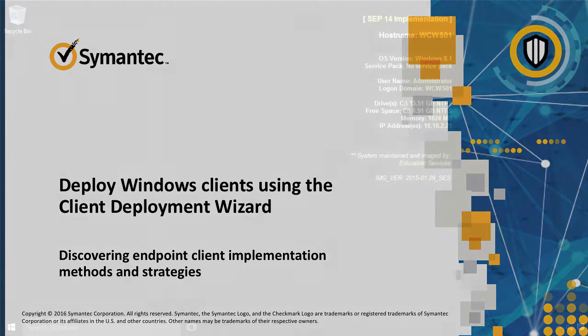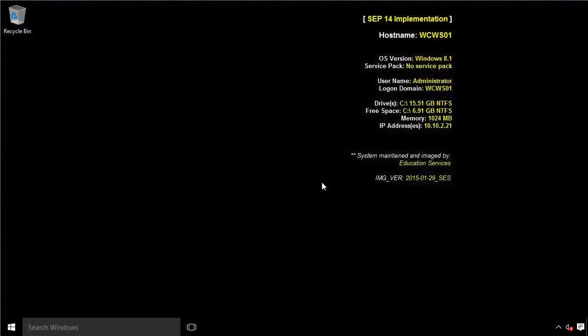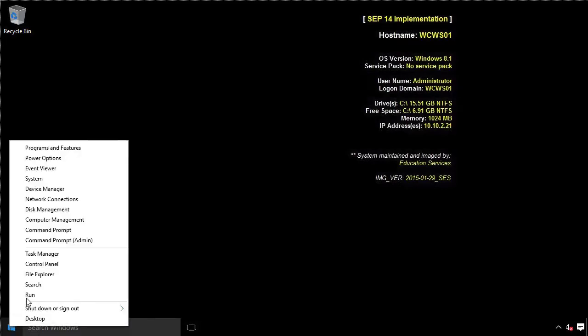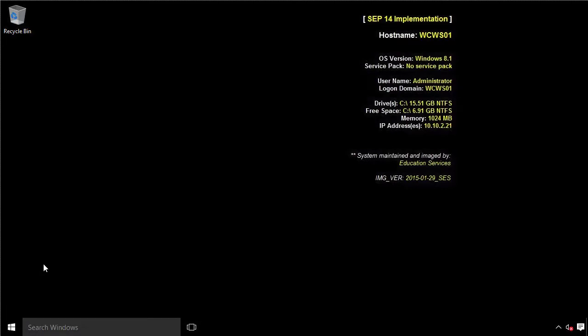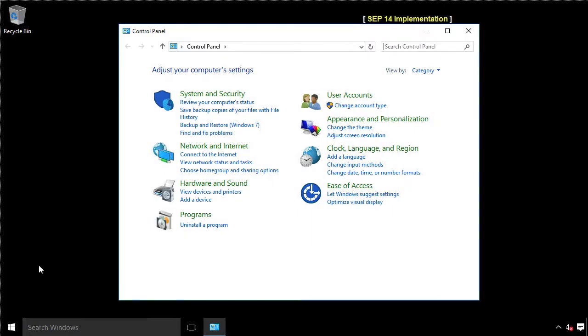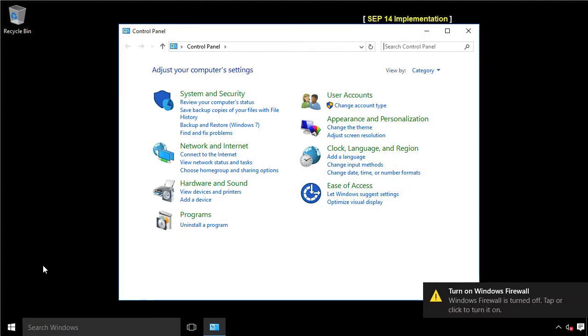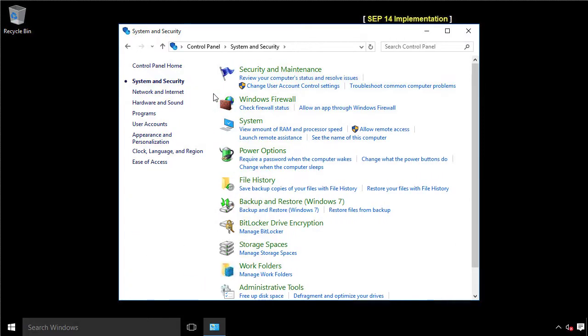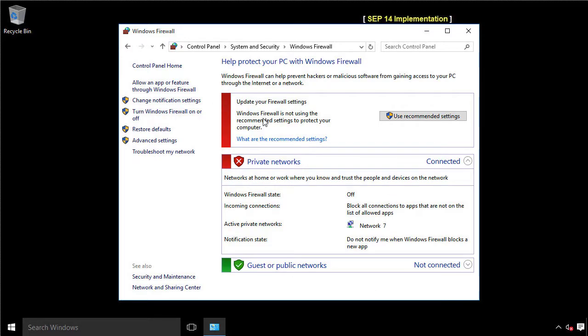So let's get started. To remotely push and install Symantec Endpoint Protection to clients, we have to ensure that some security features are configured correctly first. So we're going to start by checking that the Windows firewall is off. We actually have a pop-up on the screen that's telling us that, but we're going to just confirm that setting. That's one of the settings that we want to make sure is off. We can see that it is in fact off.